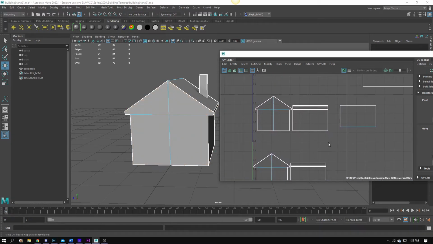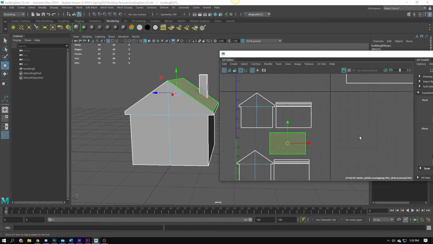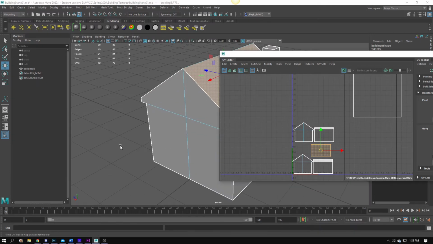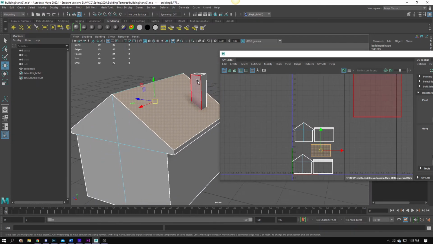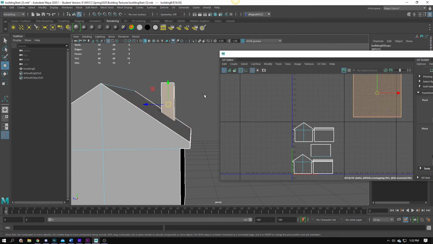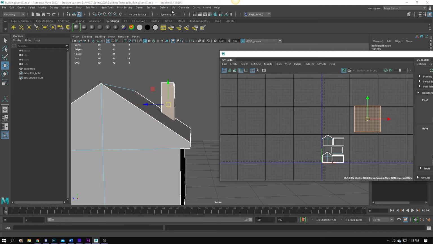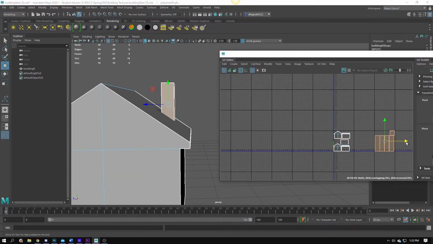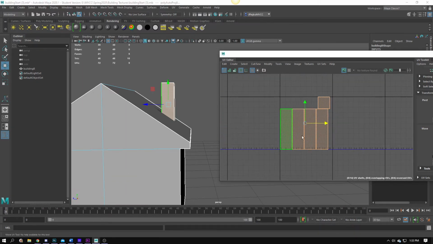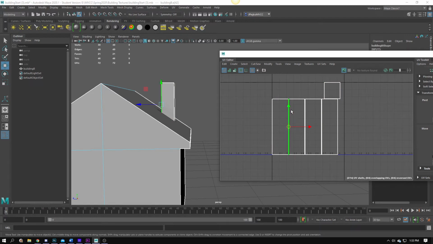And then from here, let's say here's my roof. I'll start trying to figure out where I'm going to move that. And let's get our chimney in here as well. So now I have almost everything unwrapped. Let's say with this UV automatic on this one, what did that do? Okay, it unwrapped it, but that's kind of weird.